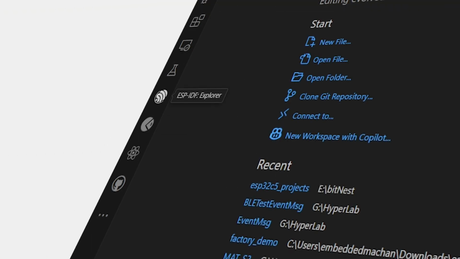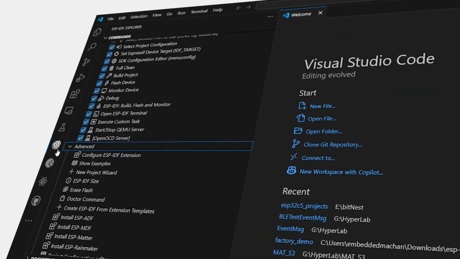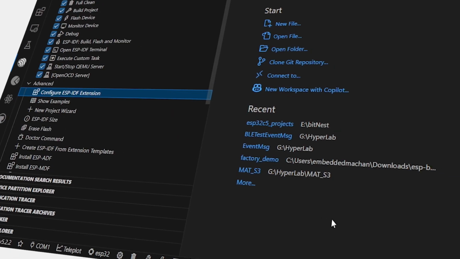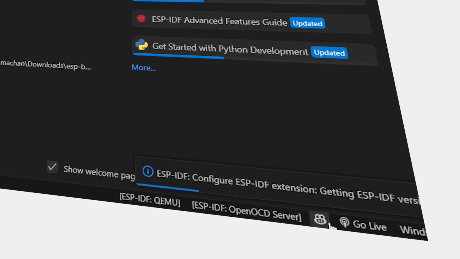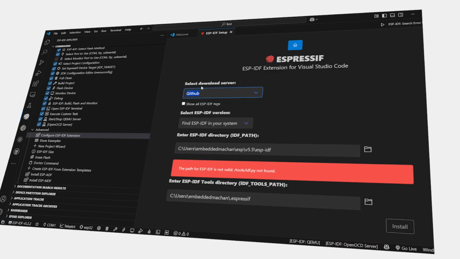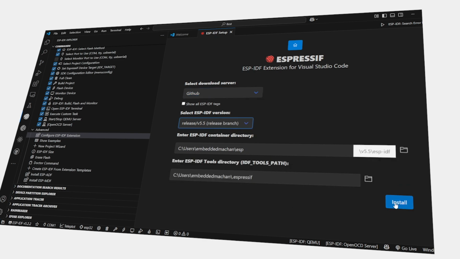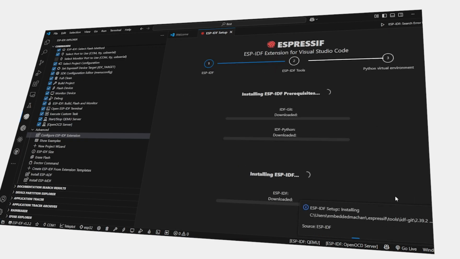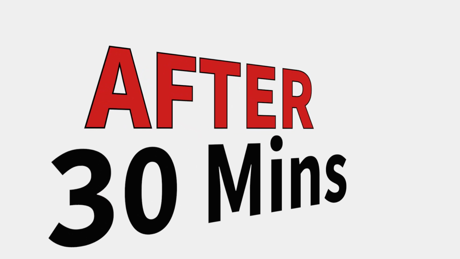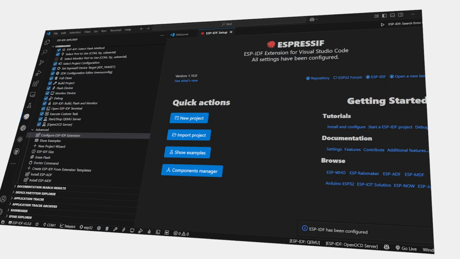Let's start upgrading. Click on the ESP-IDF extension, expand the advanced section, and choose configure ESP-IDF extension, so that it will pop up a new window. Go to Express. I will be selecting the GitHub download server. I need to install the latest version, so that is 5.5, and just install. The installation will take some time. After 30 minutes, the software will get installed.